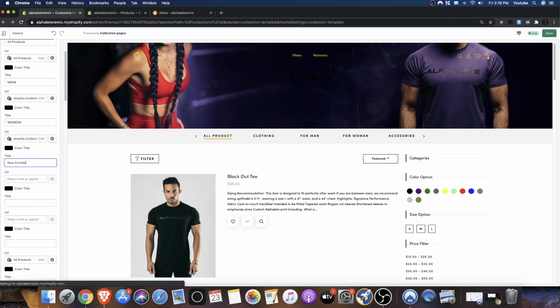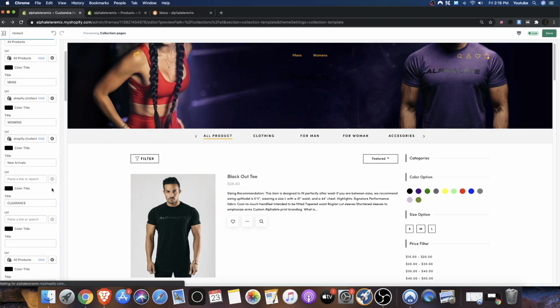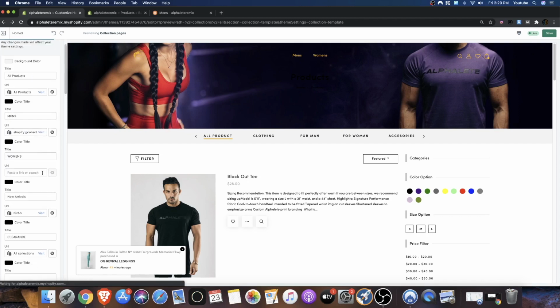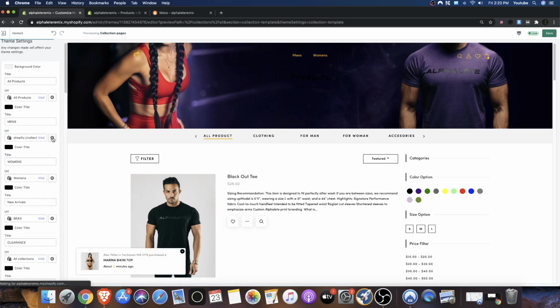New arrivals, we can add sales, let's say. All right, so sale or clearance. Clearance sounds better. Clearance, right? Okay, and maybe we could add just some collections here. So collections, I'll add all products for the clearance. For the new arrivals, I'll have a collection that might be maybe like bras or something like that. For women's, we're going to have just like all women's products. So let's click on women's. And for men's, let's get rid of what we currently have and let's go to men's. So men's is right there.